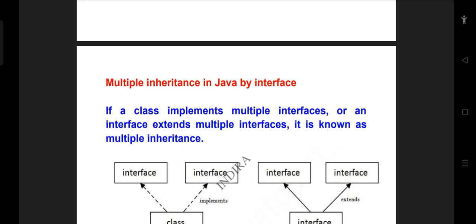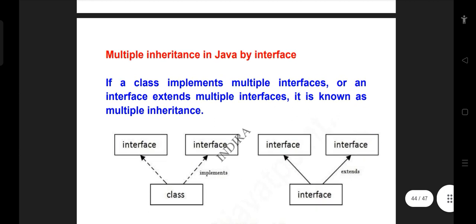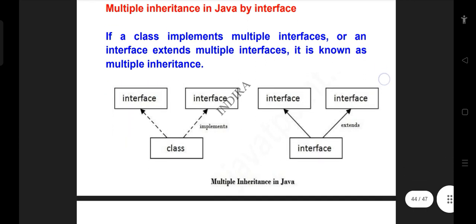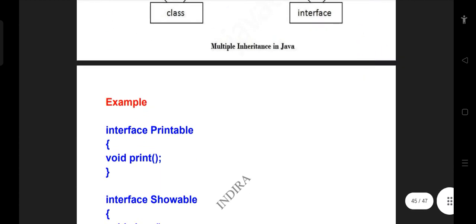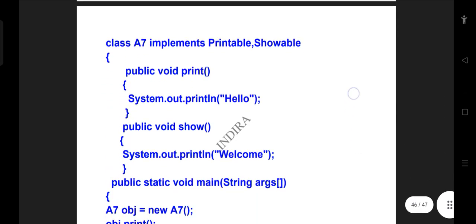Java doesn't support multiple inheritance, but we have to overcome that. So by using interface we are overcoming that. If a class implements multiple interfaces or an interface extends multiple interfaces, it is known as multiple inheritance. That means if a class extends or generates from more classes, then it comes under multiple inheritance. This is an example for that multiple inheritance.